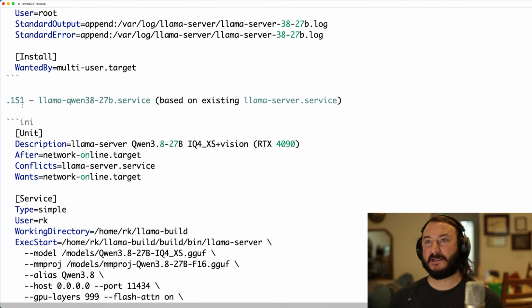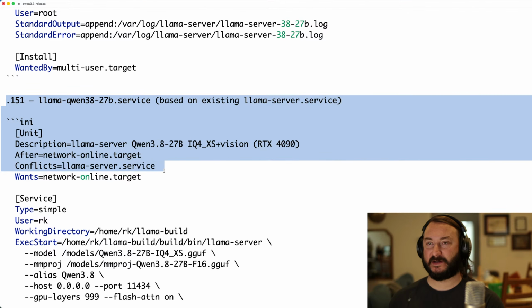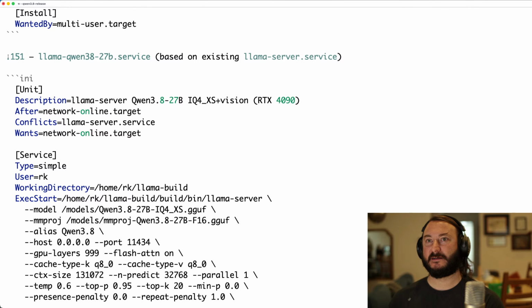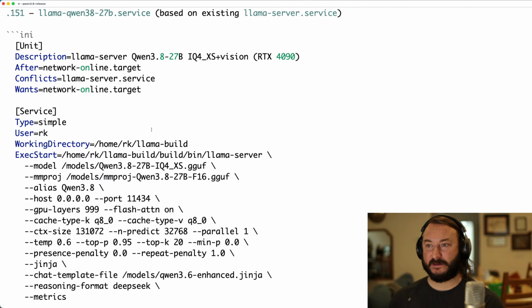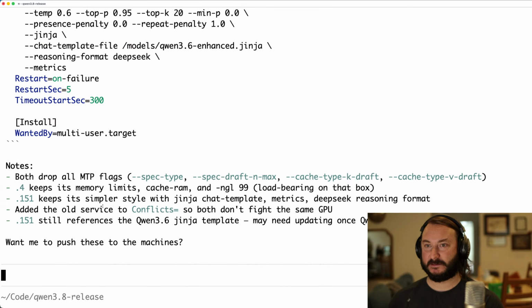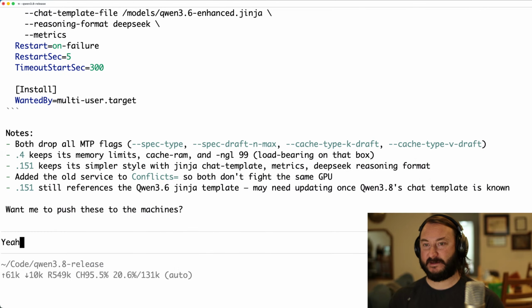This machine, the 151 machine, is a much more capable box. It's got 32 gigs of RAM that are accessible to the language server VM, and it's got a 4090 in it. So this one can afford to have more of the cache RAM option. DeepSeek reasoning format. Yeah, push them.